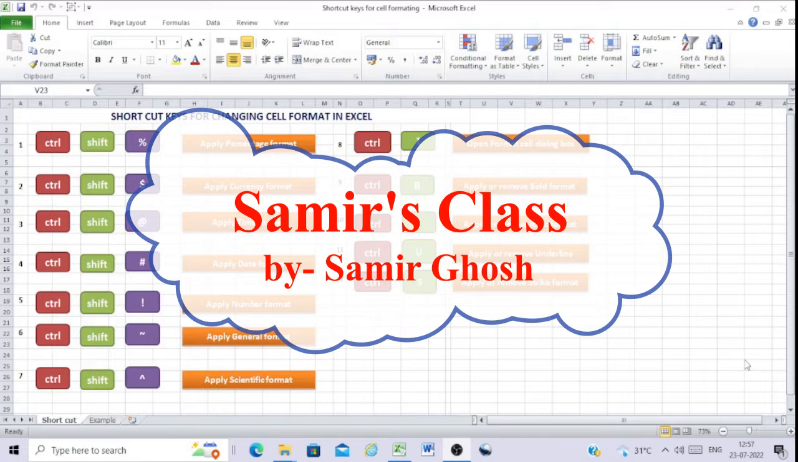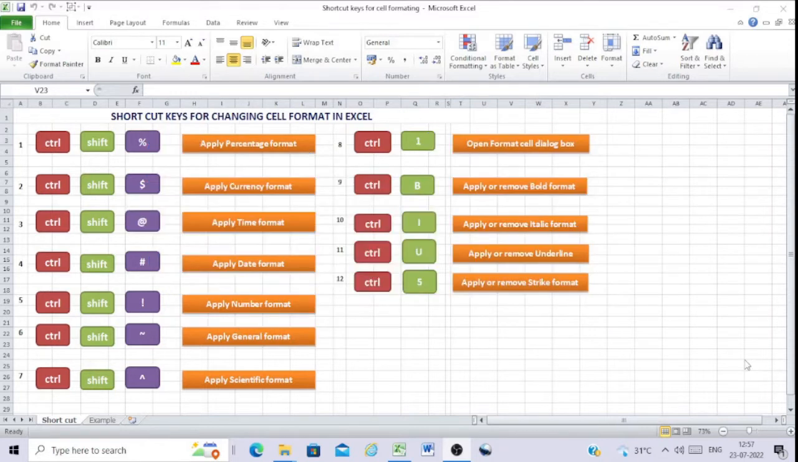Whenever we want to change the format of a particular cell or cells of an Excel worksheet, we can change it by using the shortcut keys. Today I will discuss 12 such shortcut keys by which we can change the cell format easily in Excel.